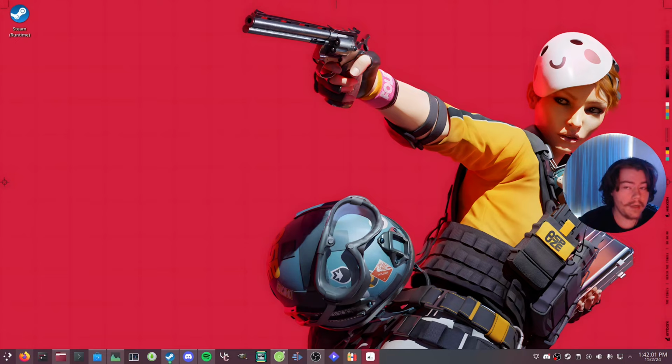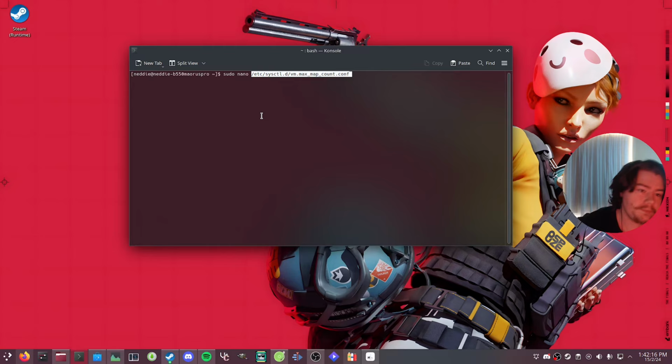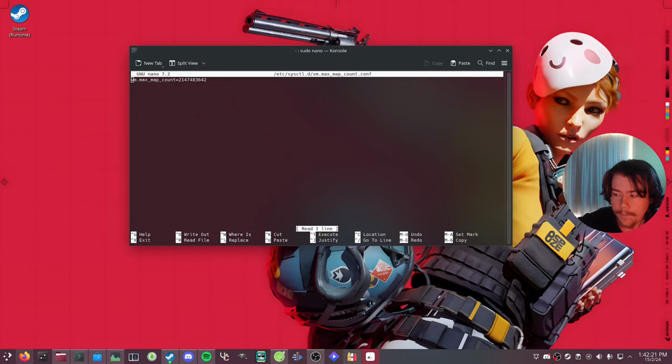So you have to edit the VM max map count. So you're going to have to go to the description below and you're going to have to sudo nano into this directory, and you want to add the VM max map count equals, and then this is what Steam Deck uses, which is a really high number. By default, I think it's like 65,530, if I remember correctly. So a distro like Fedora will have it set really high, so that's fine for you.